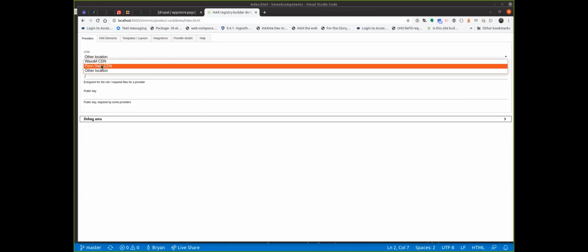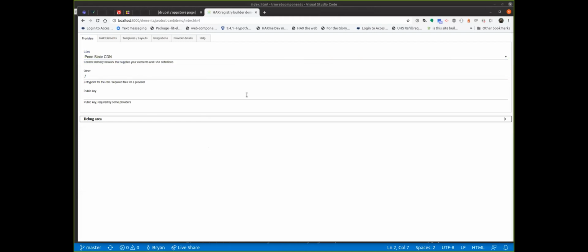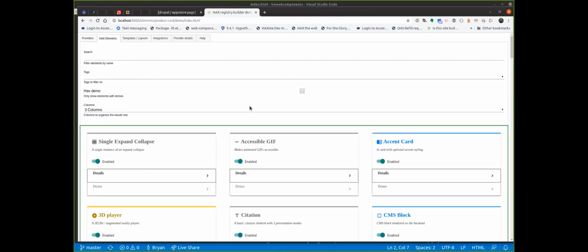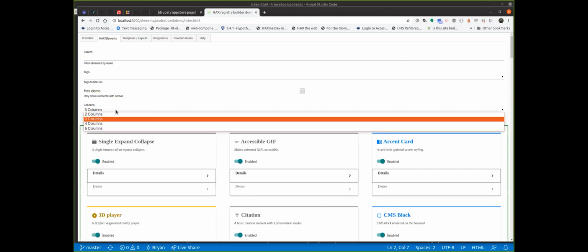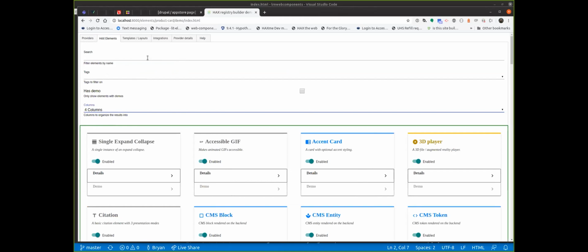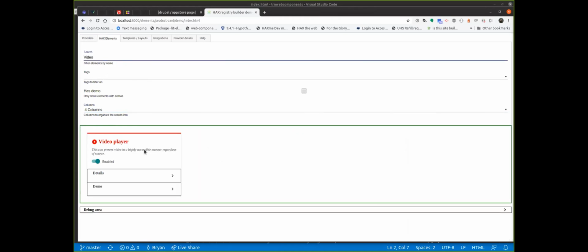I can pick the CDN that I want to use. So if I pick Penn State, that is going to go and request the wc-registry.json file. Then it's going to build out this searchable visual index of everything that is supporting HAX that it just discovered on the fly. So I can say, make that 4 columns. Let's look for things that are a video player.